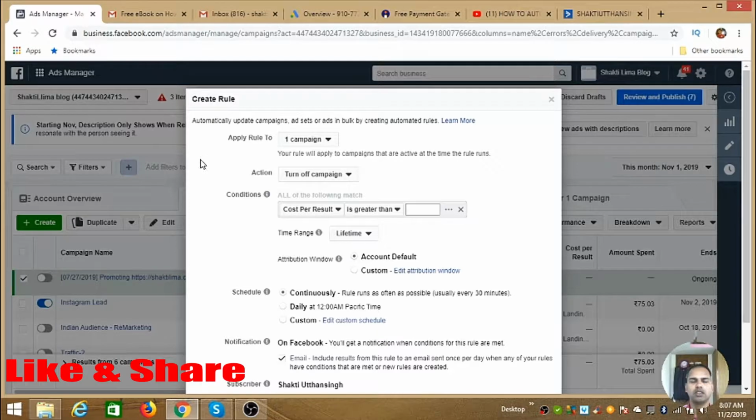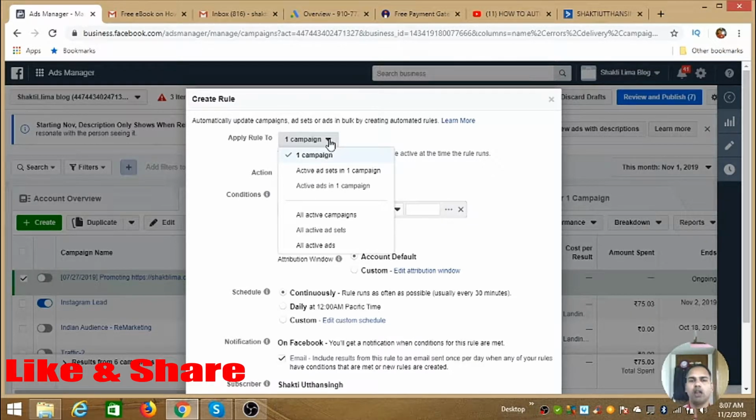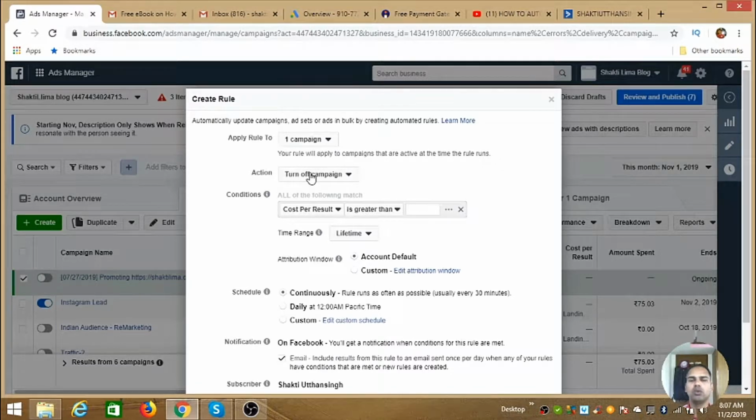The first option that I see is apply rule to campaign, 1 campaign. So the automation of the Facebook ad is not only applicable to a particular ad, but you can automate on a campaign level or an ad set level or an active ad as well. So you have that flexibility where exactly you want that automation to get applied. And the second option is action. So what is the action you want Facebook to take, whether you want to turn off that campaign or whether you want to turn on the campaign or send notification only. So these are the actions that Facebook provides you within this automation of Facebook ad.